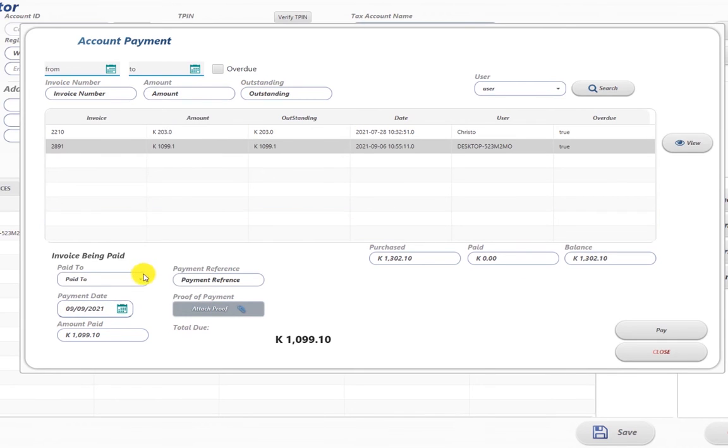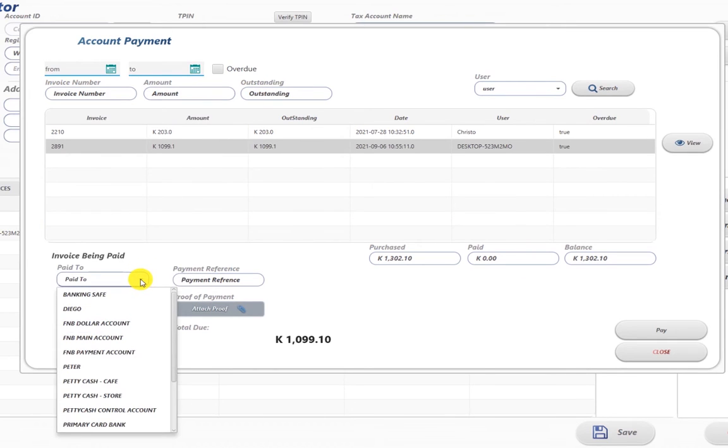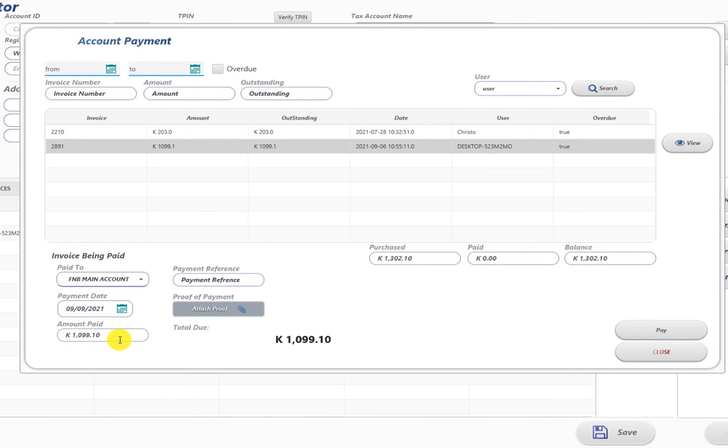Okay, which account is this payment being made to? So is it your bank account? Is this money going to your safe? Is it petty cash, and so on? So we'll say F&B main account.